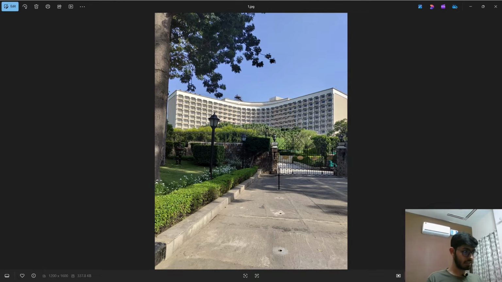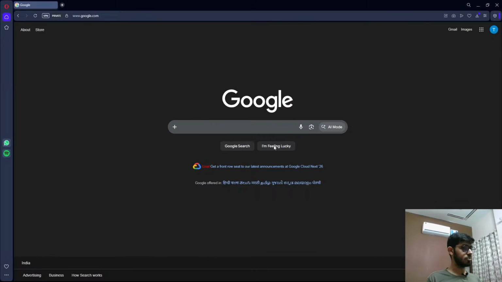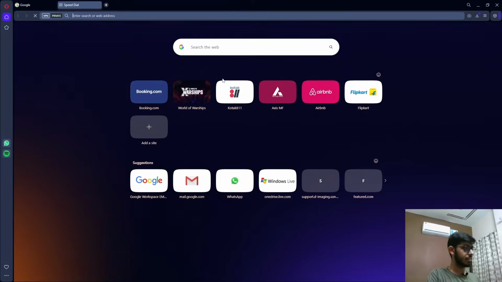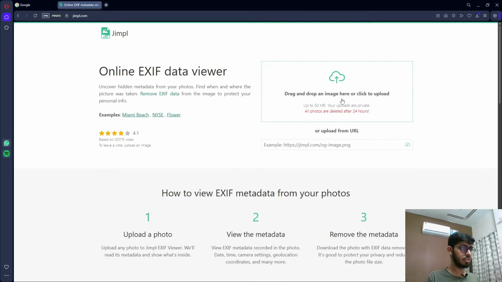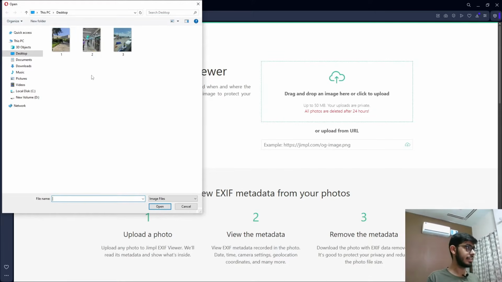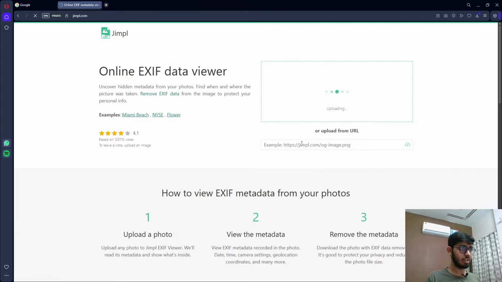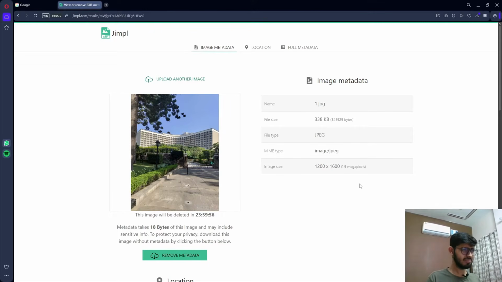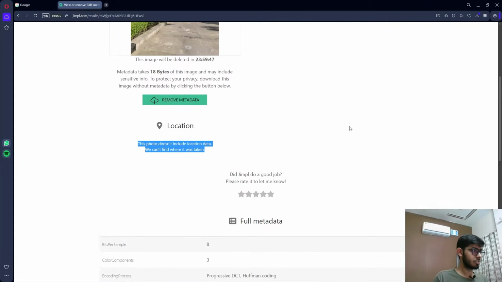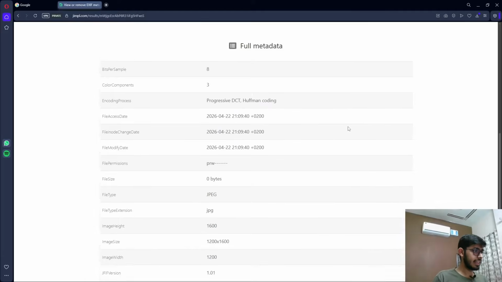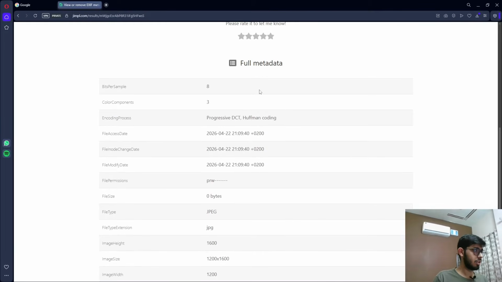There are multiple ways to extract EXIF data from a single image. The simplest one is to go to a browser, and if you search for an EXIF data viewer, you'll be able to find multiple results. You can open any of the websites, try to upload the photo, and see if it shows anything useful. So here we upload the image, and let's go down. It states this photo does not contain any location data. So it did not work for location. Let's see if there is something else which is useful.